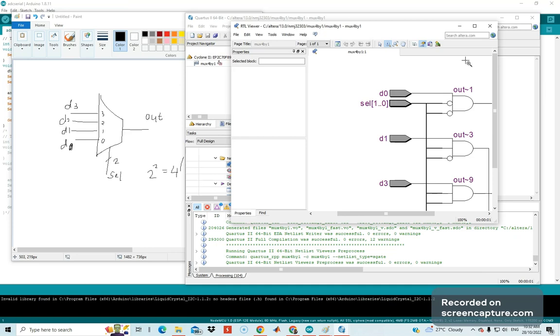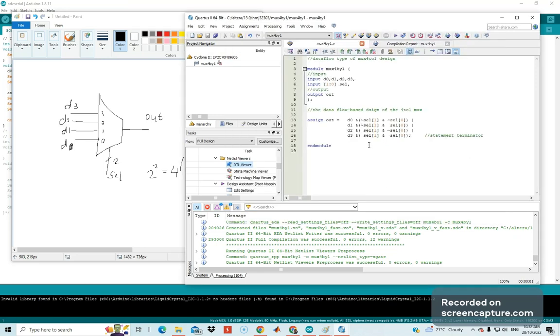Now let's say we want to try another way to do the coding. I will stop first so that you can explore this, and then we continue in the next video to see how to do the second design of the multiplexer.